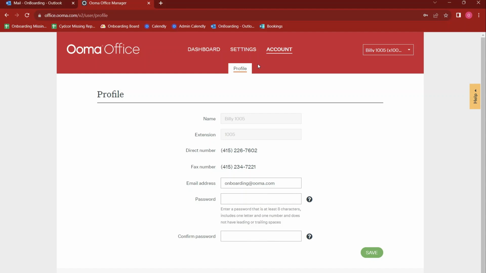Finally, under account, you can go ahead and change your password from here. If you want to change the extension number or the direct number, the administrator has to be the one to do that, as that does affect your login, but you can change your email or password from here.